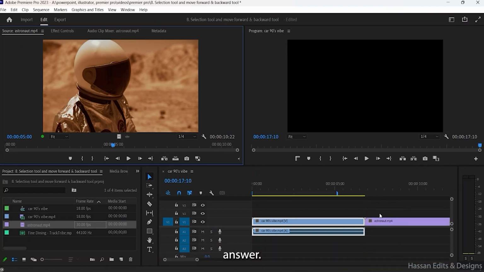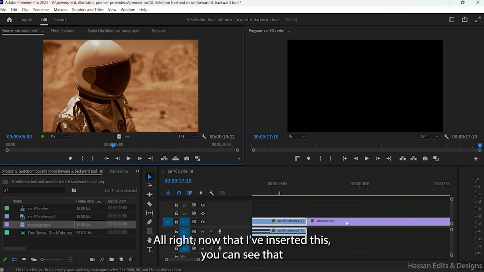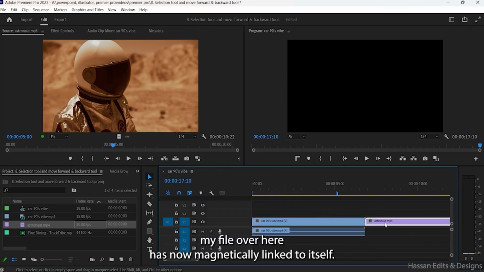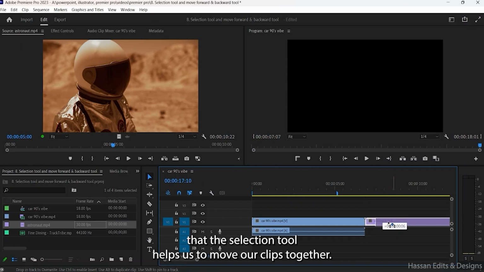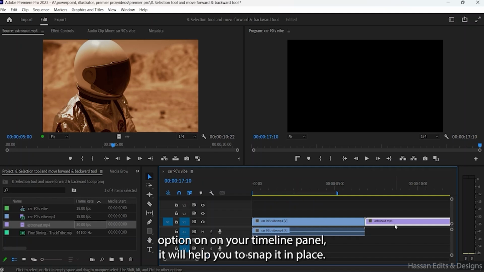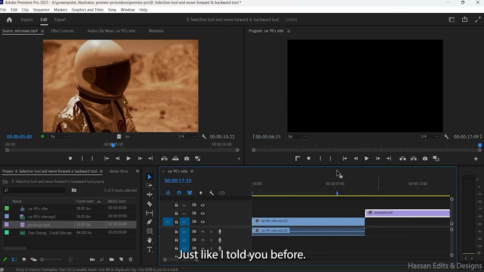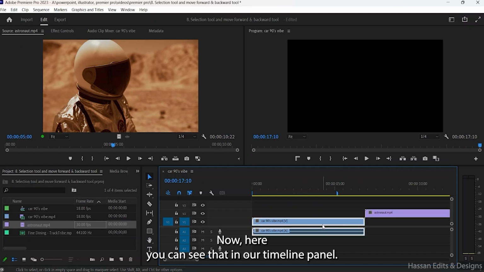Insert. All right, now that I've inserted this, you can see that my file over here has now magnetically linked to itself. Now what I'll do is basically show you that the selection tool helps us to move our clips together, and at the same time, if you have the snap in timeline option on your timeline panel, it will help you to snap it in place. All right, and if you want to even move it up, just like I've told you before, it can do that too.